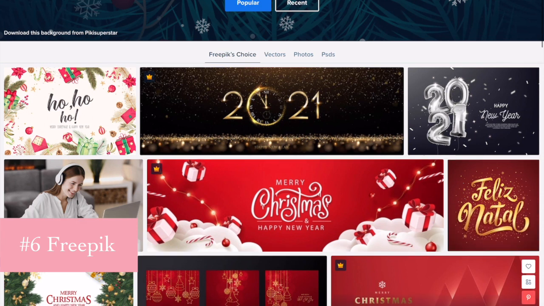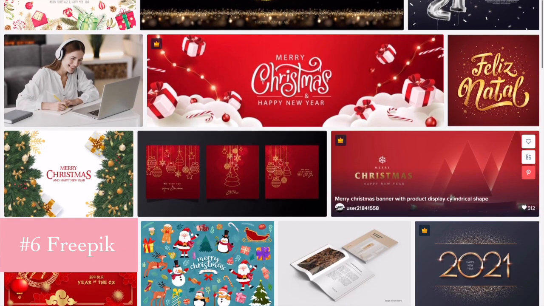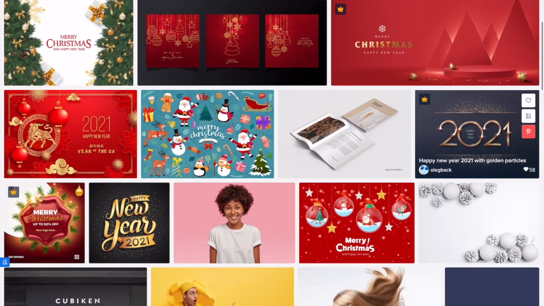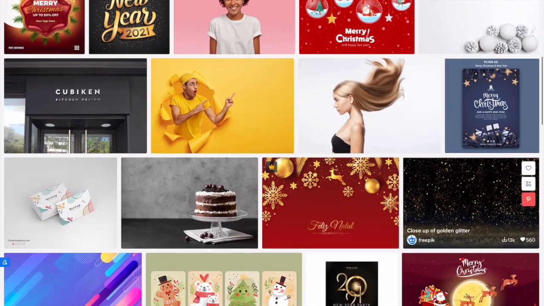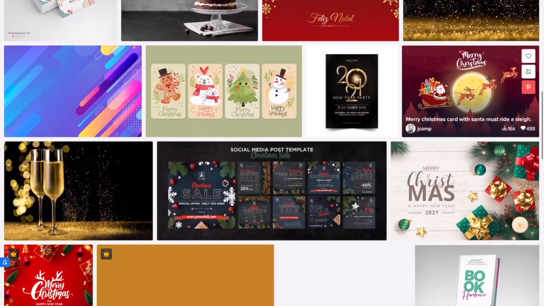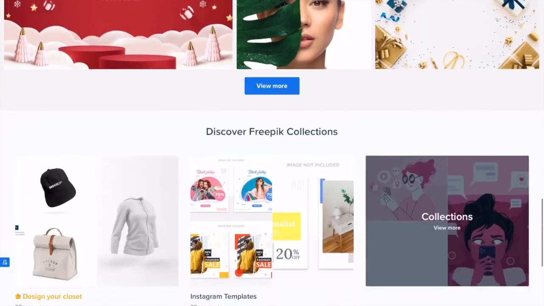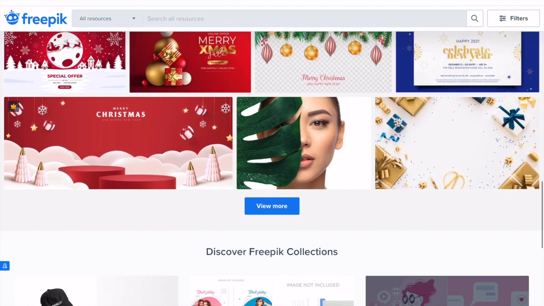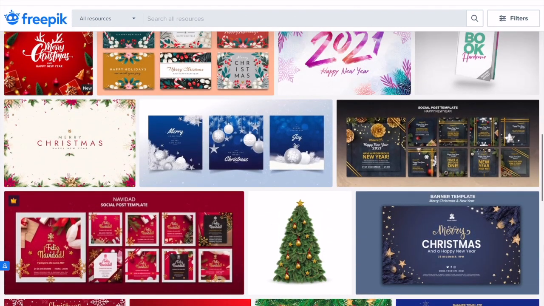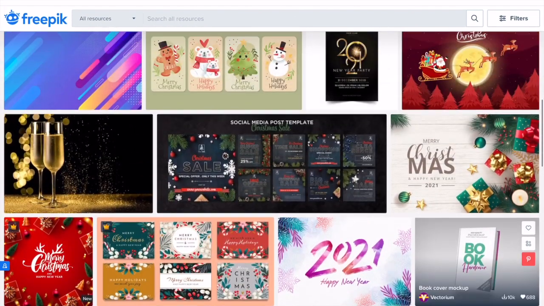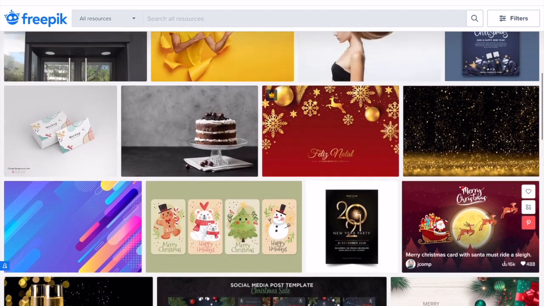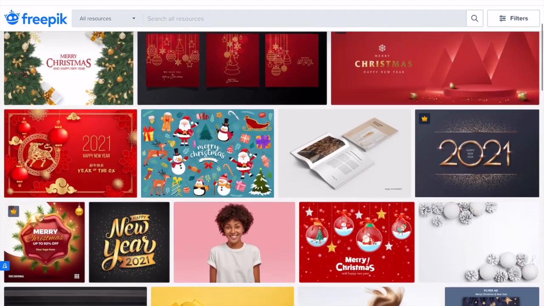The next website is FreePick. So recently I had to work on a Photoshop Adobe Illustrator project, and I use this website for references. You can download the images and mockups here, but I think there's a limit on how many you can download for free in a day, so you'll have to be careful about that.